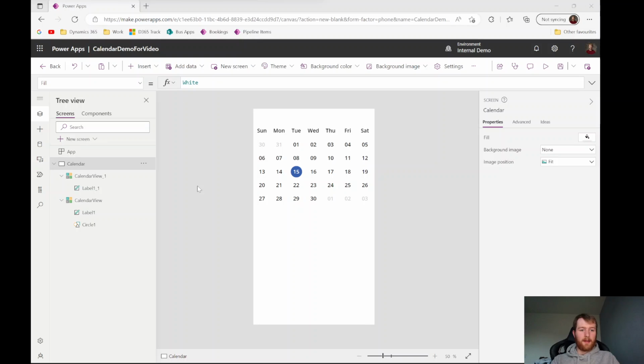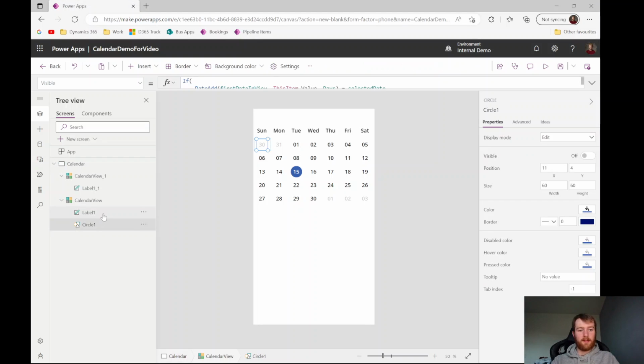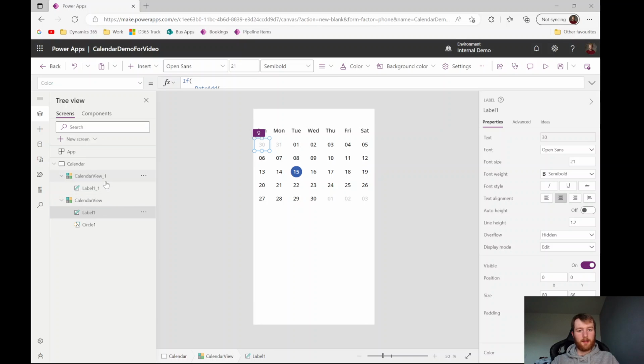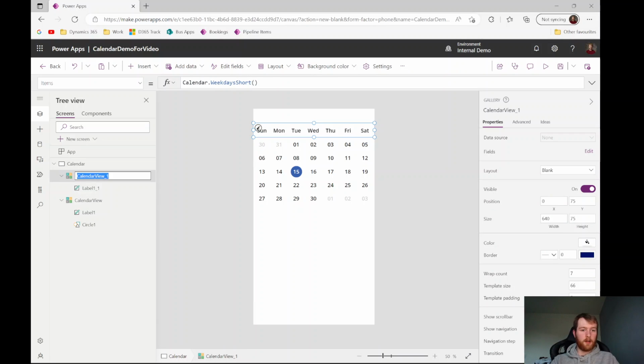Now, the way we configure this, again, looking back at our view, we can see that some of these things we haven't actually updated the names correctly. So on this one, we're going to call this day name view.